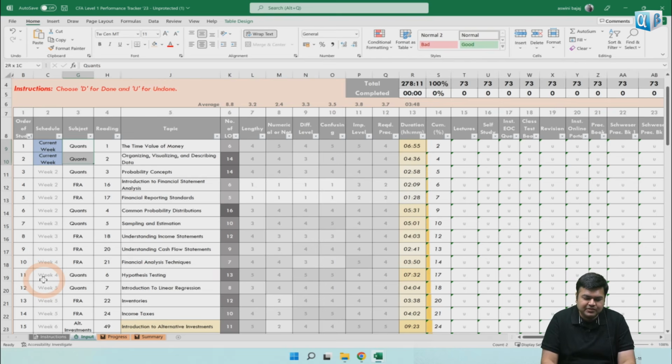Then these are the subjects. So we are starting with quants, let's say. Of course, don't bother about the subject or the topic, because this is just an instructions file for the performance tracker. So across all levels exams, you'll be using the tracker in a similar way. The chapters will change, the names of the chapters and subject. So subject, chapter number is there, and the chapter name is there over here.